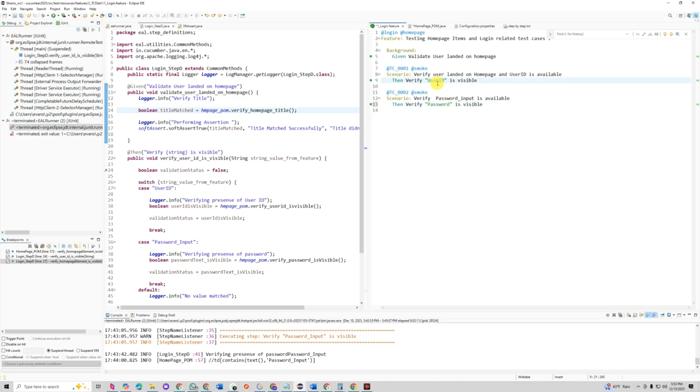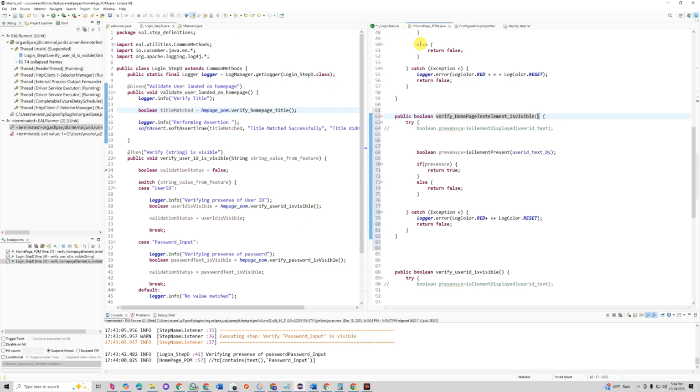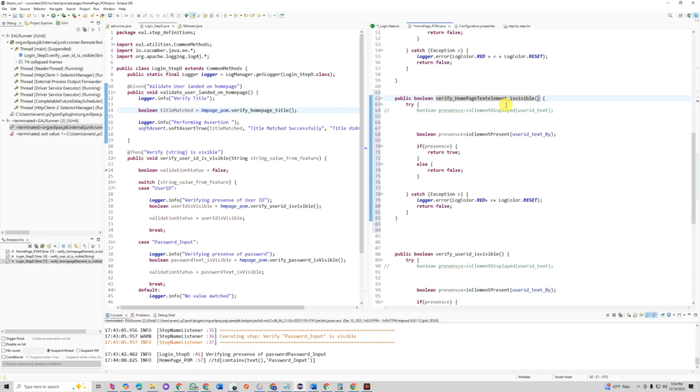So from here we are taking it here, right? We are taking it in our step definition. From our step definition we are putting it here, and from here we are calling these methods. When we are calling these methods, we can send this element to this method, and that element can come to this specific method, right?